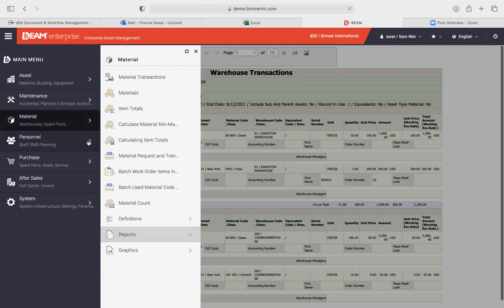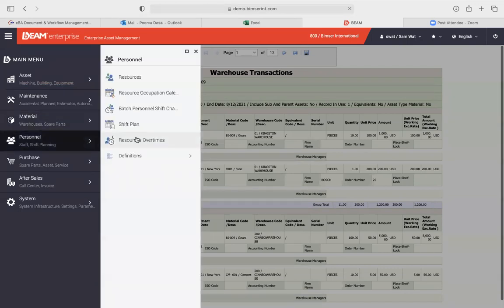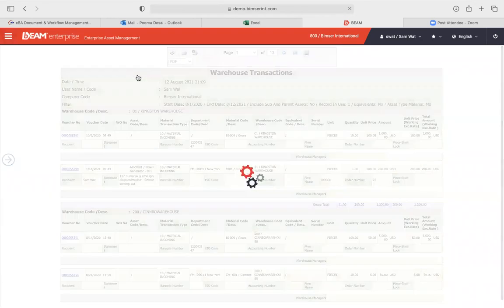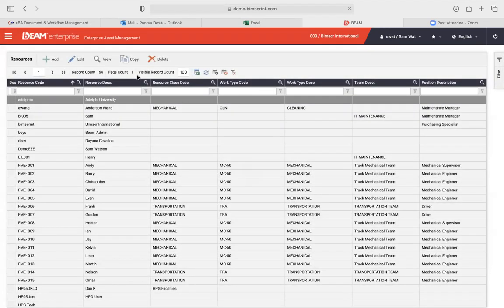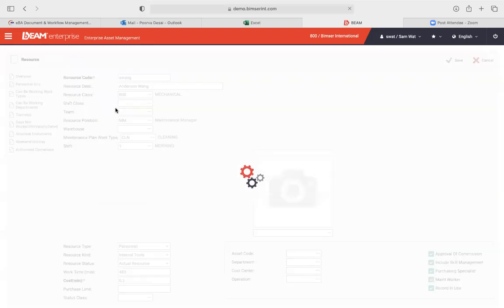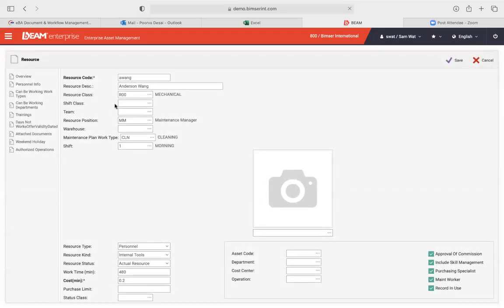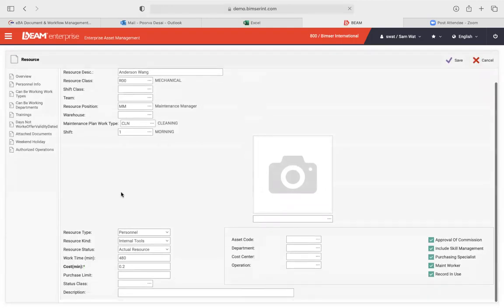And next we have our personnel module. So here is where we have all of our resources. So for example, you can manage the information of your employees. For example, let's just go ahead and view one. So we have the resource code as well as a description. In this case, it's the name of the employee, as well as the resource position and the maintenance plan work type.